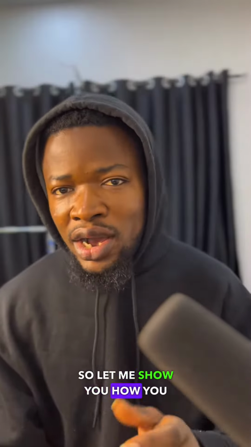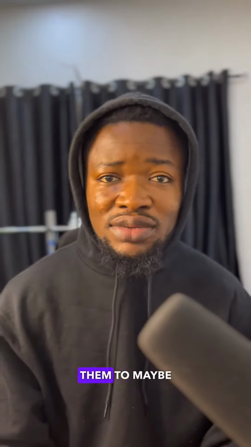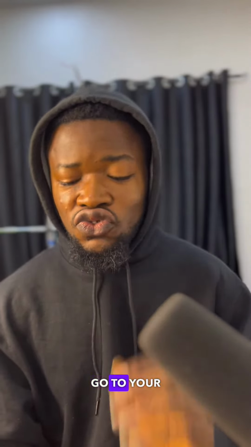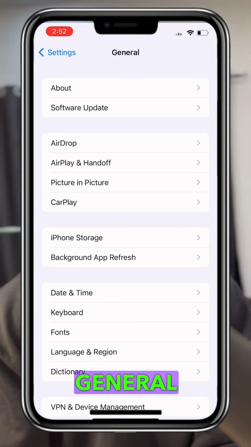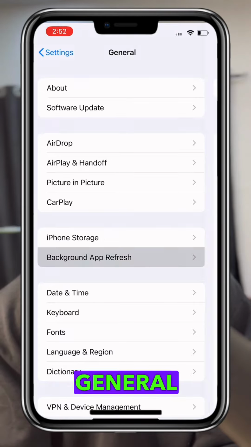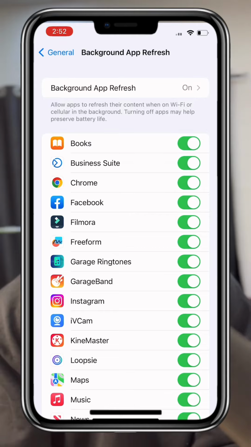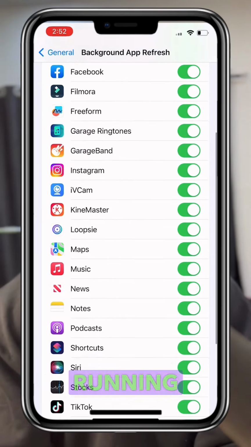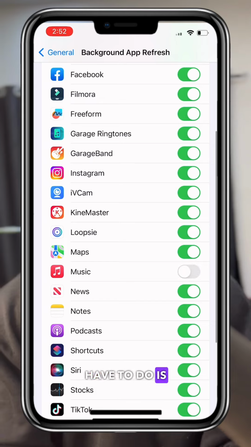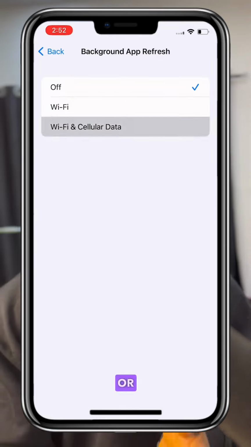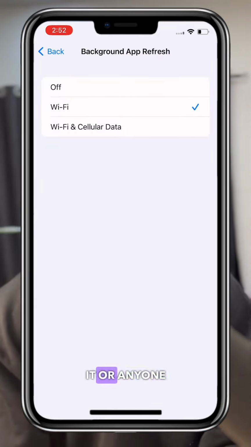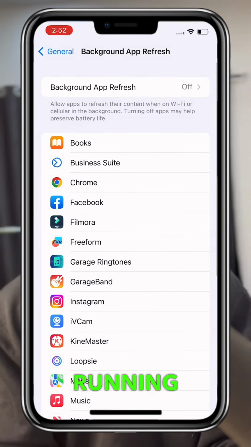So let me show you how you can just stop them and switch them to maybe when you have Wi-Fi or any other. All you have to do is go to your settings and go to General. In General, you will see Background App Refresh. All these apps are running on the ground. All you have to do is switch off the ones you are not using and go to Background Refresh. You can switch it to Wi-Fi or mobile data, or you can turn it all off, any one you want, so it won't be running on the ground again.